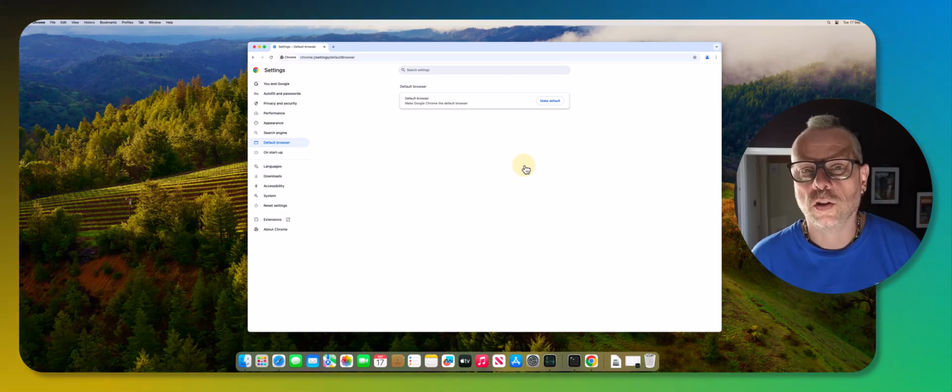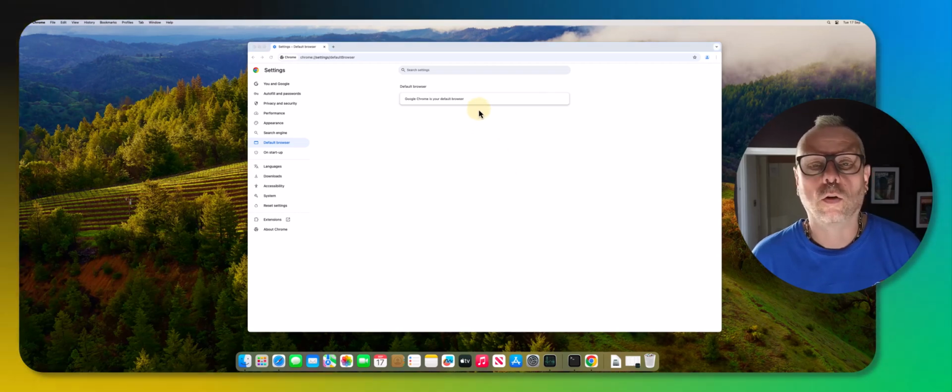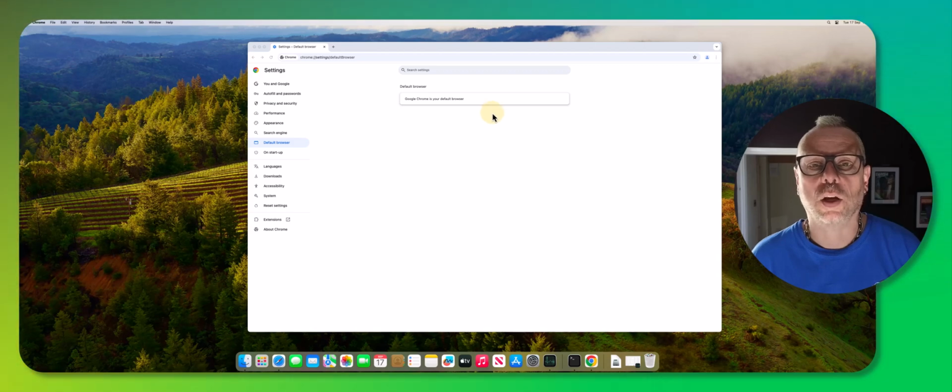Now you'll see that it's not changed on the screen because this is something that happens in Chrome on a Mac. Click make default again and you'll see now Google Chrome's the default browser. Any links that you open will open in Chrome.